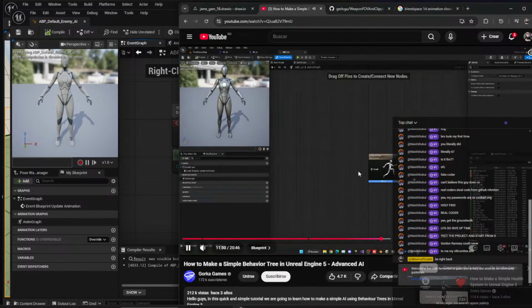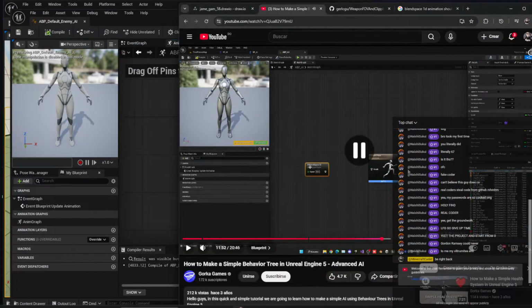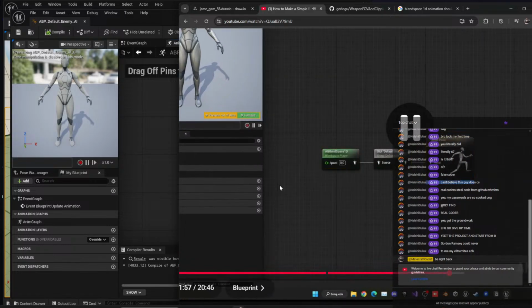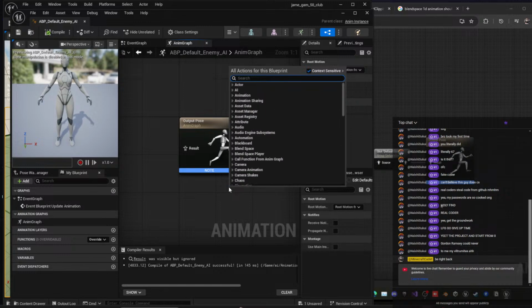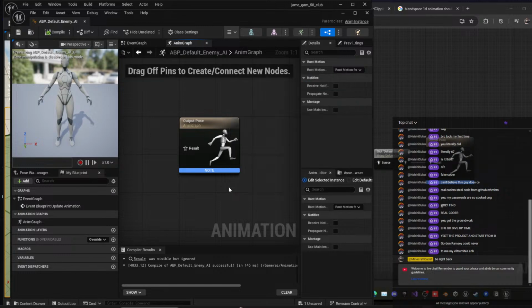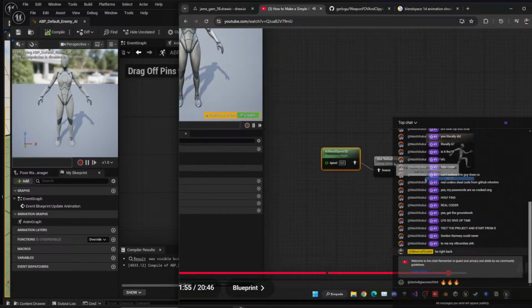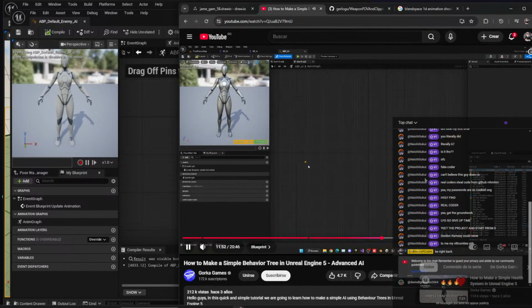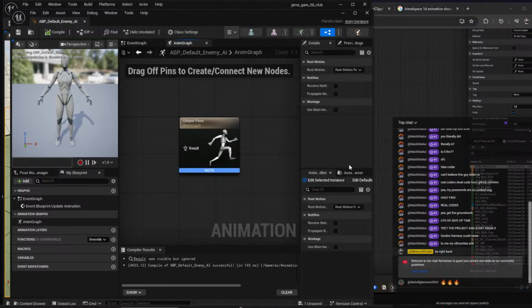Open this up, and then I'm going to get our AI blend space. Just plug in a default slot, so it can later on play animation montages and attack. Then right click on slot, and then I'm going to get our AI blend space. Just plug in a default.